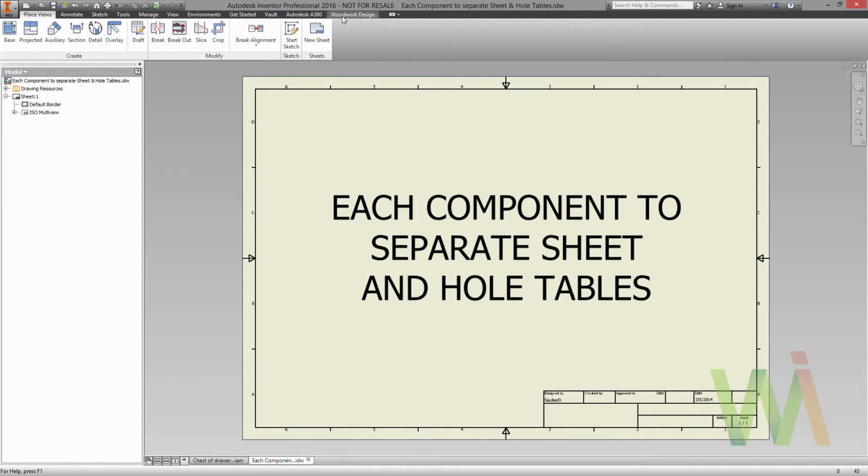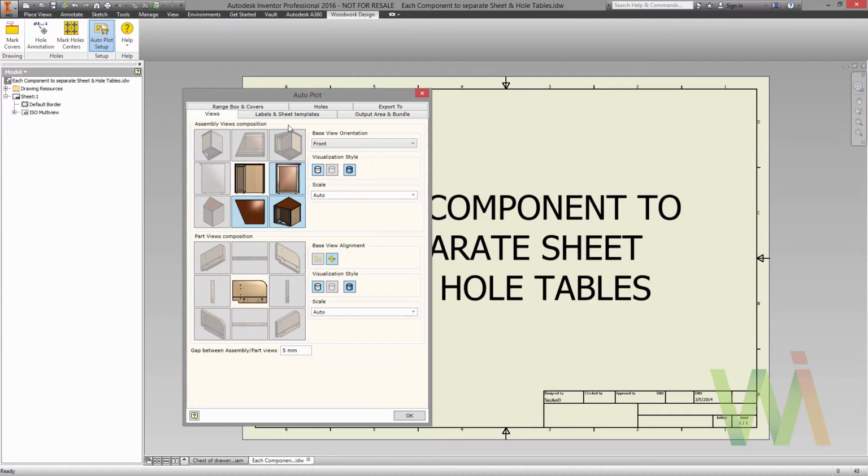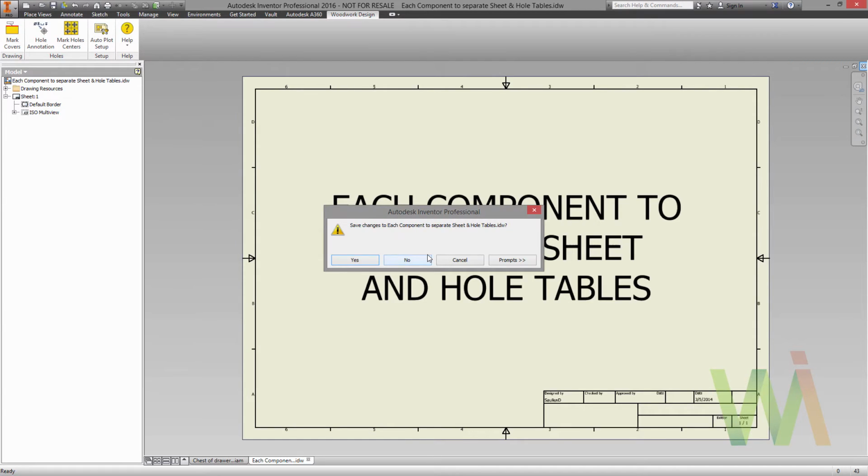Now we need to go to the Woodwork Design tab, Autoplot Setup, and here you may find a lot of options that can be used in your case. However, I will skip this adjustment step in this tutorial. You can find detailed information in our manual. I will go back to the assembly.